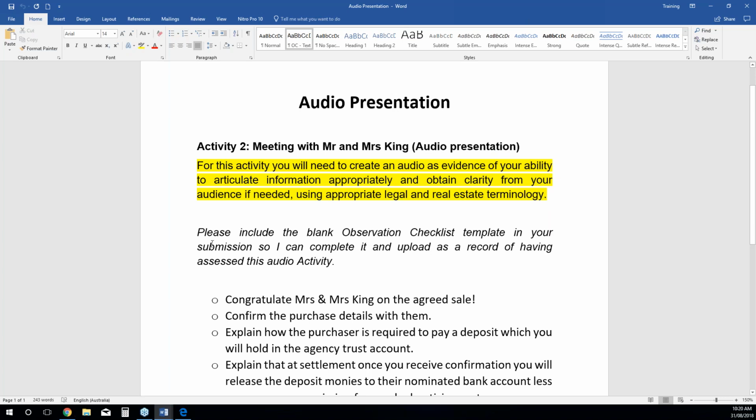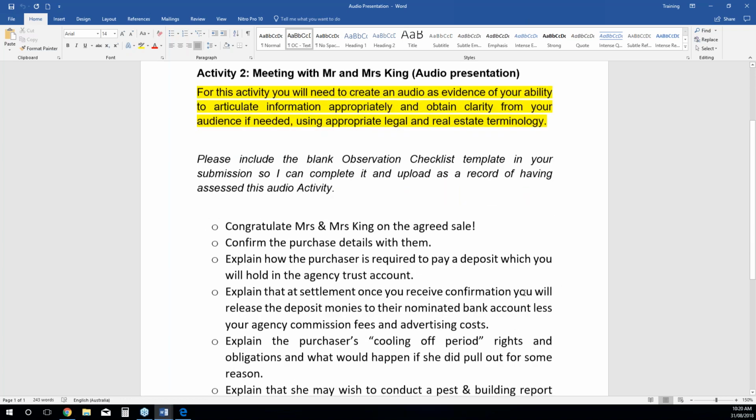It's also really handy here. Please include the blank observation checklist template. It's in your assessment, just so if you send it in, I can complete it and tick the boxes and upload it as a record of having assessed this audio activity. It's always good to have it. This applies to any of the modules that you do throughout the whole course, whether you're working your way right through the whole course. Always upload your observation checklist and then I can complete it and give you feedback on that as well. Okay, so let's go to the details.